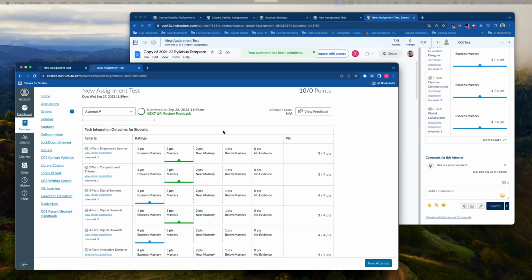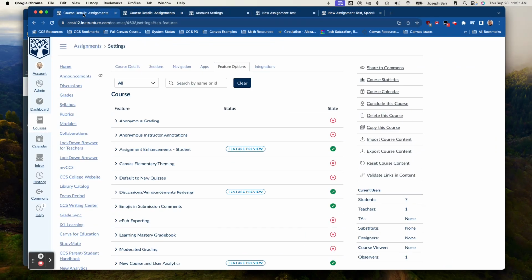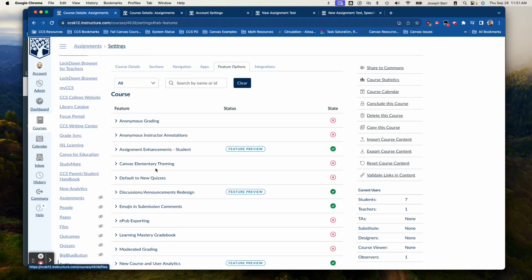If you want to turn this off, once again, you can go in here to your course settings. In my course navigation menu, I'm going to scroll down here to settings, go over to feature options, and then if you want to turn that off, you can just go ahead and click disabled, and that'll put everything back in the old method. And like I said, it doesn't affect any future assignments, and it does not affect any current or past assignments.